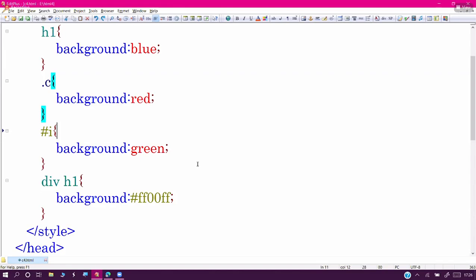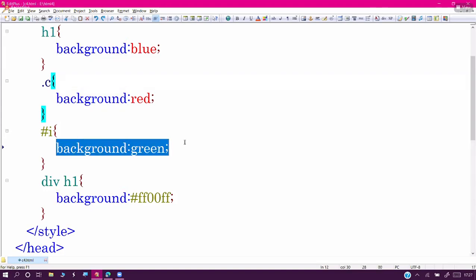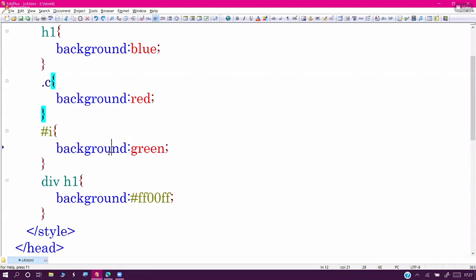In general, you can have 4 selectors inside. I gave 4 background colors, but finally the browser is picking this one as per its internal guidelines. Why is it picking this, sir? The ID selector is the topmost important selector.